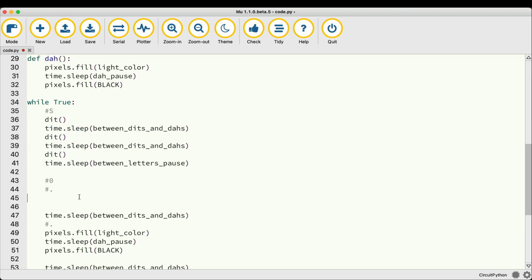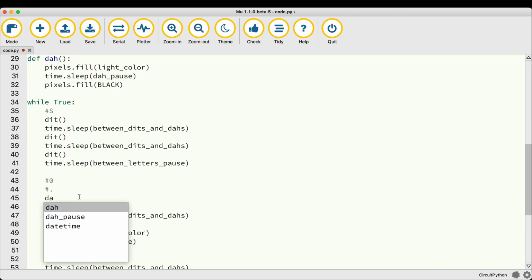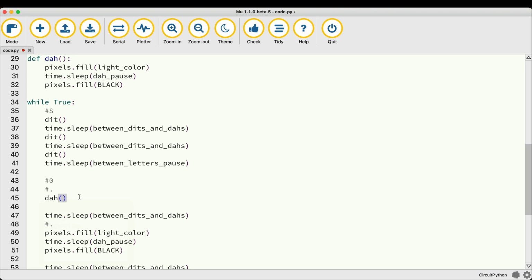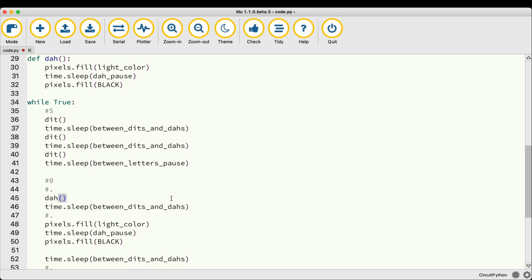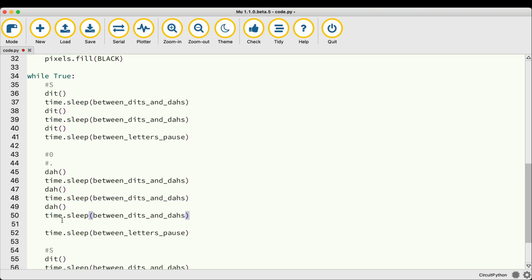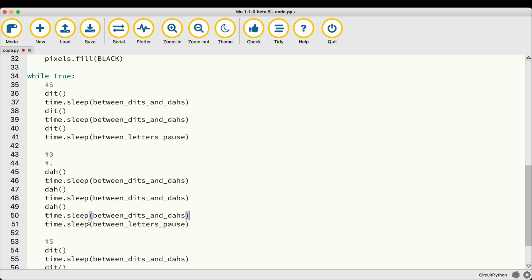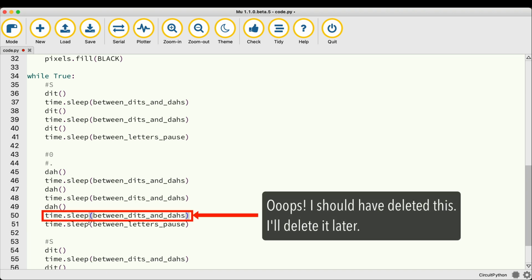Then we can go down here in line 45, and I can call da by simply typing in D-A-H, open and close parens. Then remember an O is 3 das, so I'm just going to highlight these 2 lines and paste them down below, so I have da, da, da. And I see as I narrate this video that I've got an extra time sleep dits and das in here, but I'll delete that later on in this video.